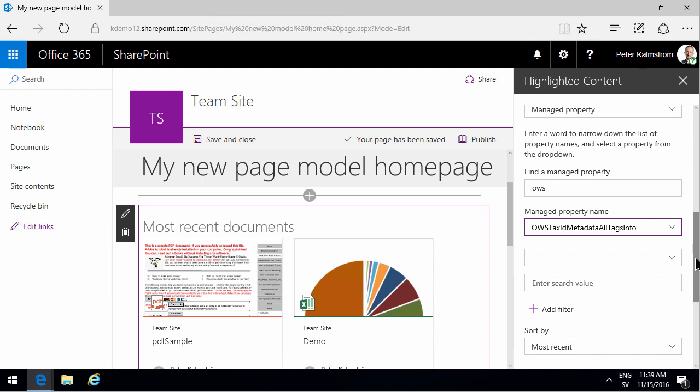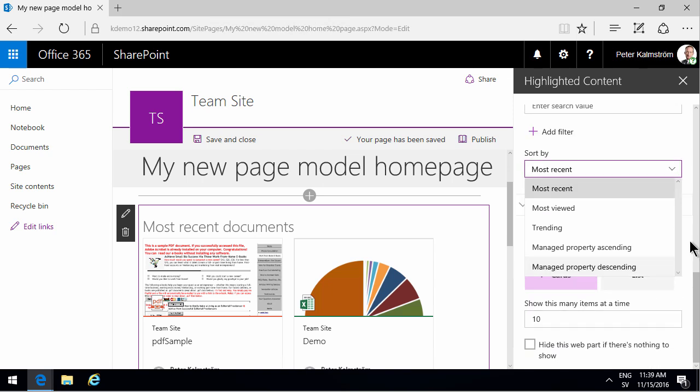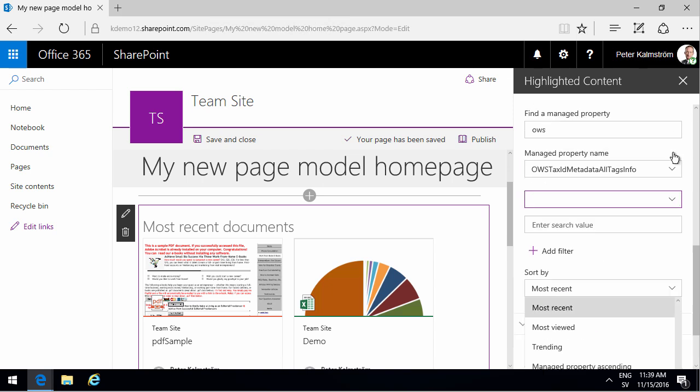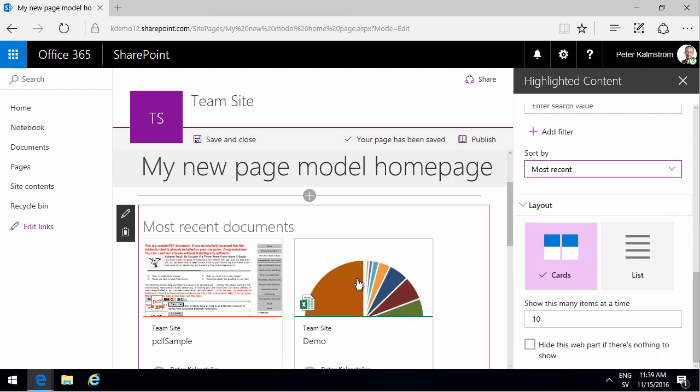That's really powerful. And then you can have the sorting by most recent or most viewed, trending, or by a specific managed property, which is, of course, powerful too. Finally, you can have the layout, the cards, or the list. As you see, the cards are very nice with the preview up there. And also you can see how many items should be displayed at a time.